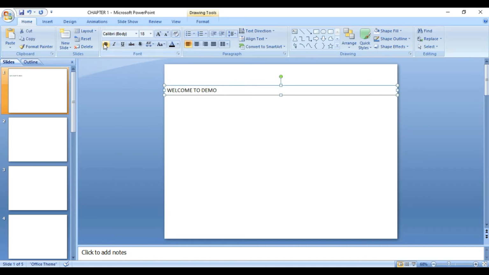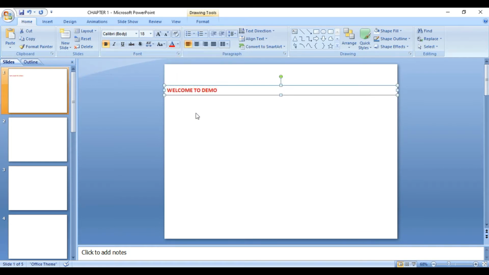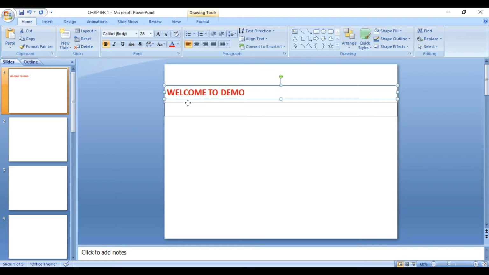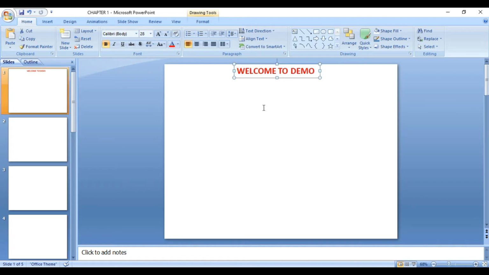You can make it bolder by selecting B. You can change its color also. I'll be changing it to red color. I'll be increasing its font size from here. And also you can move it anywhere. I would like to place it at the top. You can reduce its size. Now I'll place it at the top.